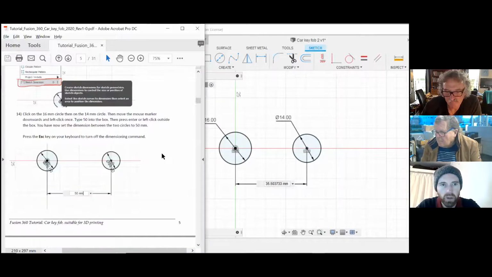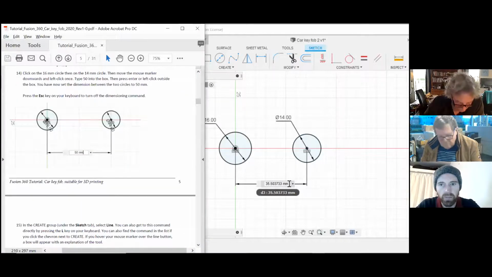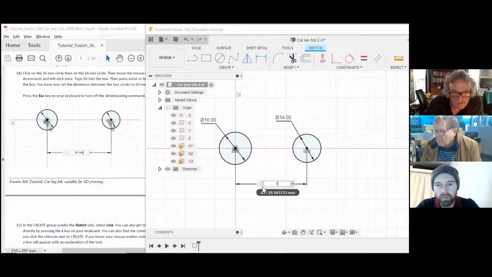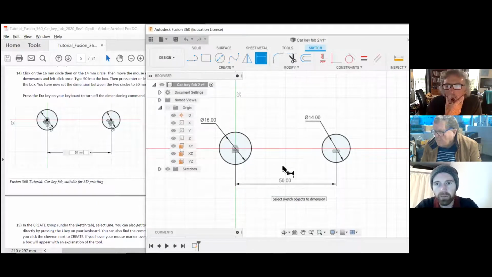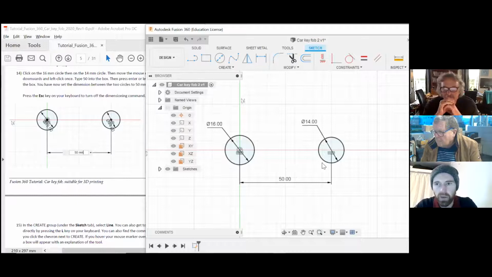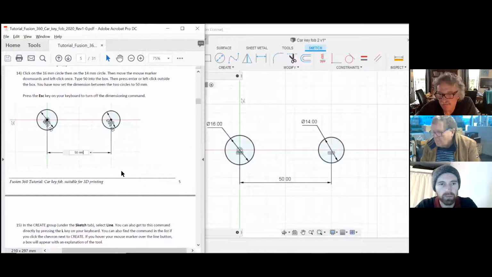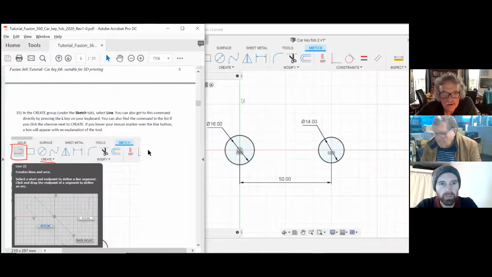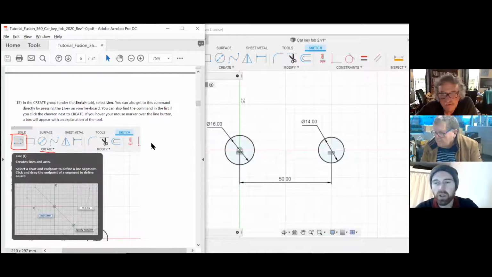And the size we want is 50 millimeters. So type in 50, enter, and now both of our circles are fully constrained. Can't drag them anywhere because we have a horizontal constraint and a 50 millimeter spacing. Got it. All right, so now let's start drawing some lines, straight lines to start with, and then some curved lines.